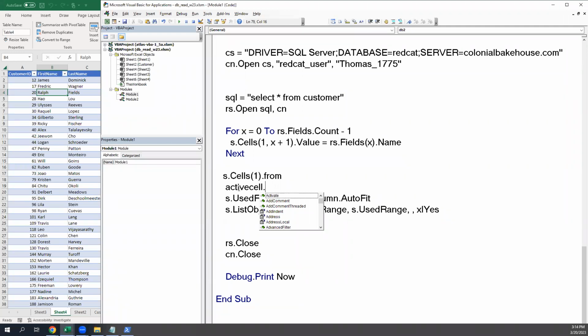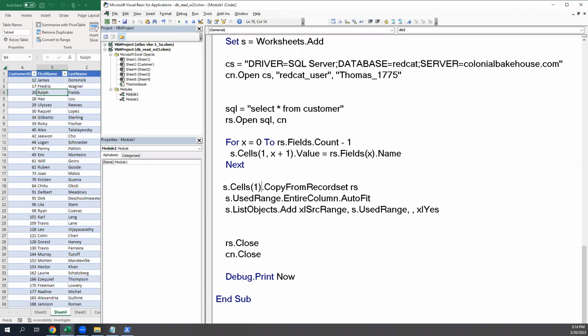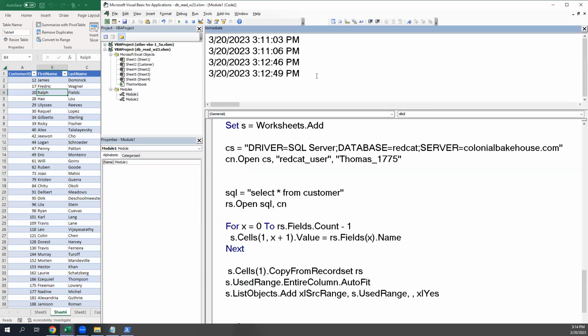But it's one statement that says, take this range, you give it a record set, and it's CopyFromRecordset. I give it the record set I want to copy from, rs, and I'm going to put that in there. So range s.Cells(1).CopyFromRecordset rs, and that'll just dump the data into that range from that record set. Now it was taking me about 3 seconds for this to run before. Let's see how long it takes to run with this.